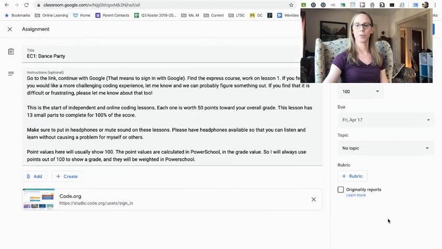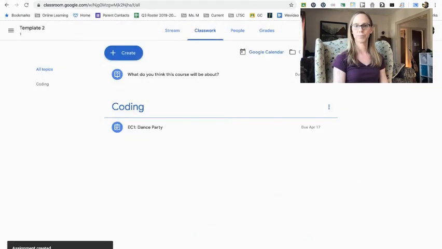I am going to create a topic, which is not essential, but I'm going to call this one coding, because that's just what the topic is. I'm going to click on assign. Then it's going to appear right here in its own topic. Students can access it and they can use the link and complete it.